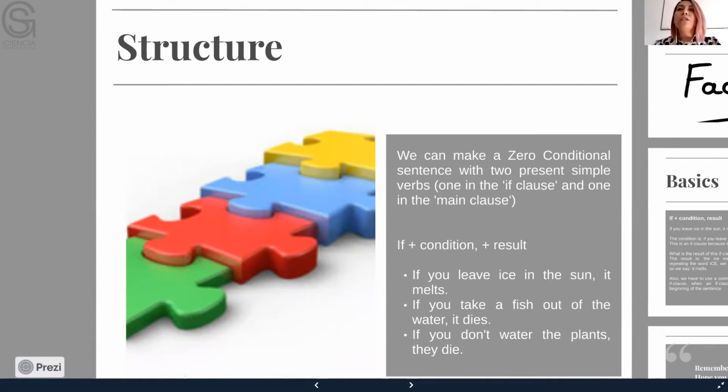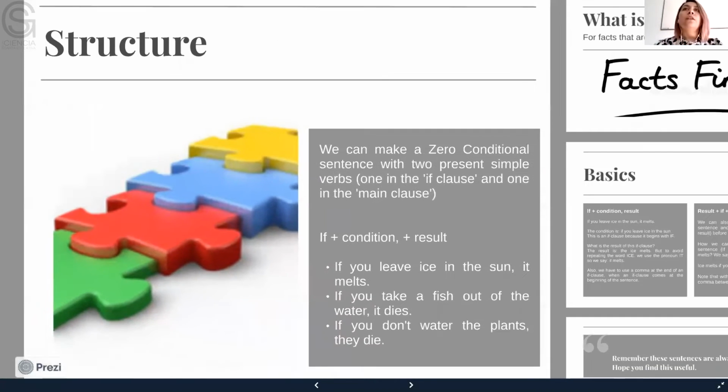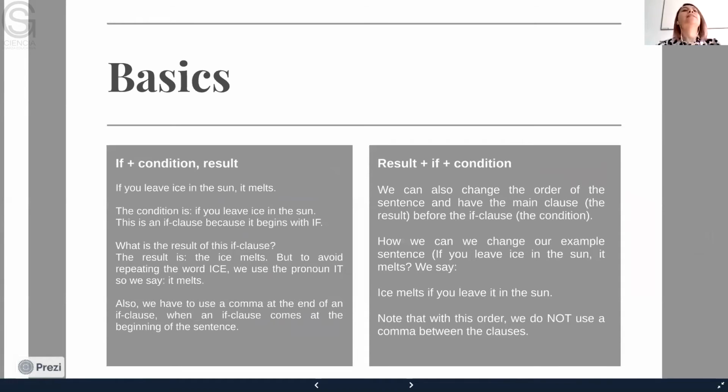If you take a fish out of the water, it dies. If you don't water the plants, they die. So these are all sentences that are true. They won't change. So as you can see, you have an if clause, a sentence that starts with the word if, and then you have the result of what happens when you use this condition. So these are the basics.